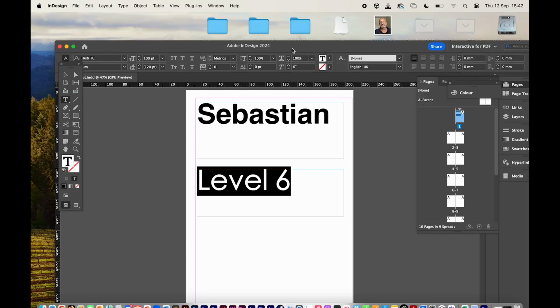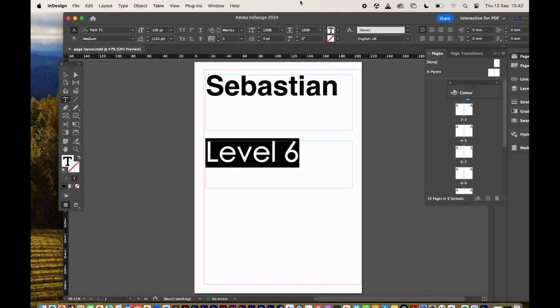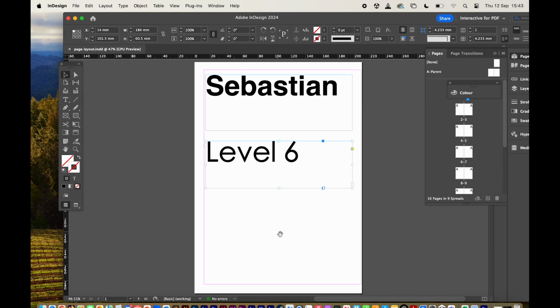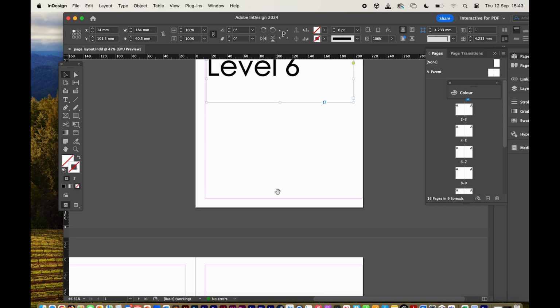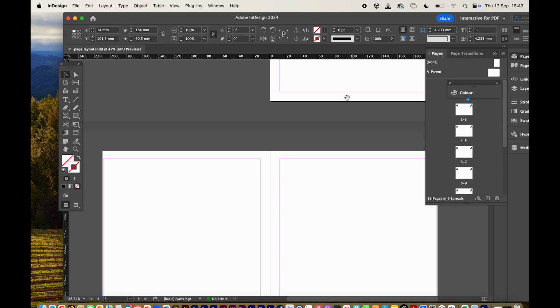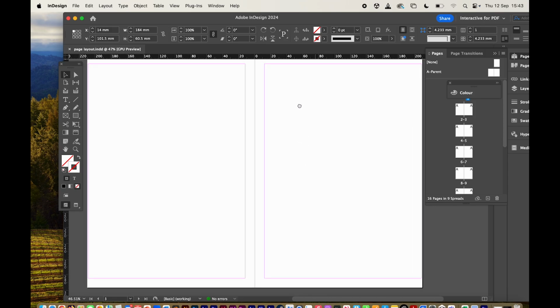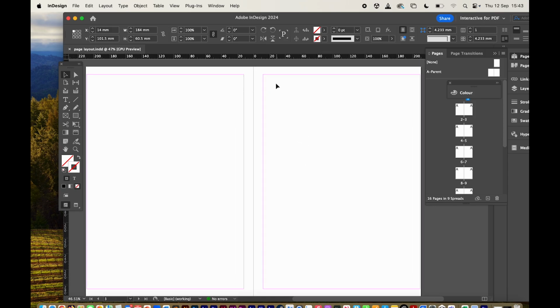Okay, in this lesson, I'm going to show you how to set up a basic style sheet, which is important. The idea of a style sheet is so that you've got consistency throughout your document, and it saves time. If you've got a 100-page document and you need to change all your titles, subtitles and body text, this is just a click of a button.